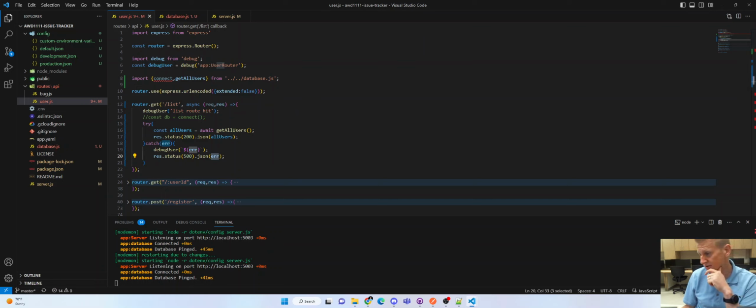Let's see if there's anything else I want to do on that. Okay, this is a good opportunity to talk a little bit about middleware. In this list function, there's a request that's coming from the client and a response coming back from the server. So it's just client-server communication. And anything that happens in between the request and the response, outside of what happens in these curlies, right? Right now, everything that's happening is right here.